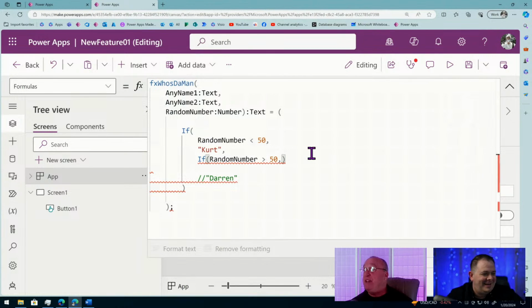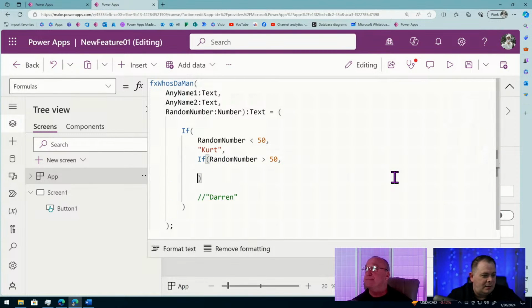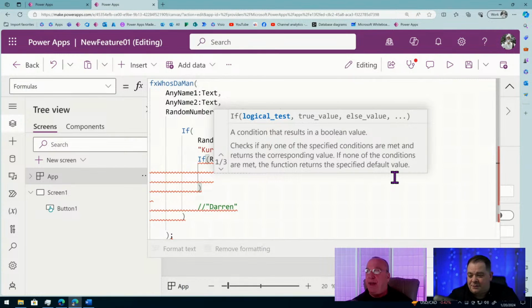And then if it's 50, we want it to be Ammer. That's right. So what I'm going to do here, if it's over 50, then we're going to do Darren. Now, if it is 50.